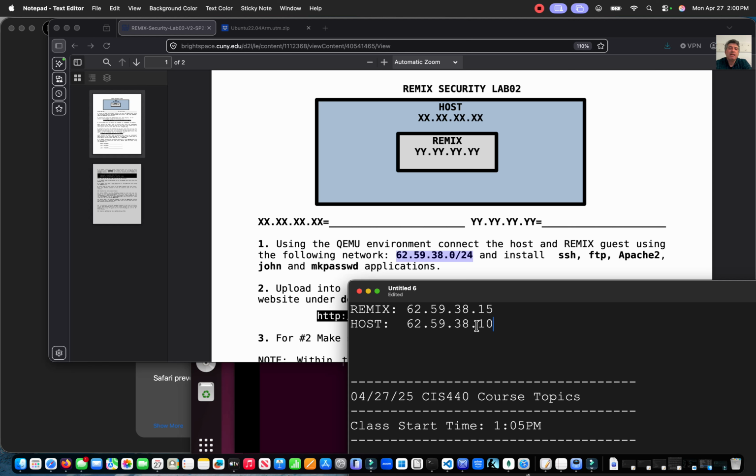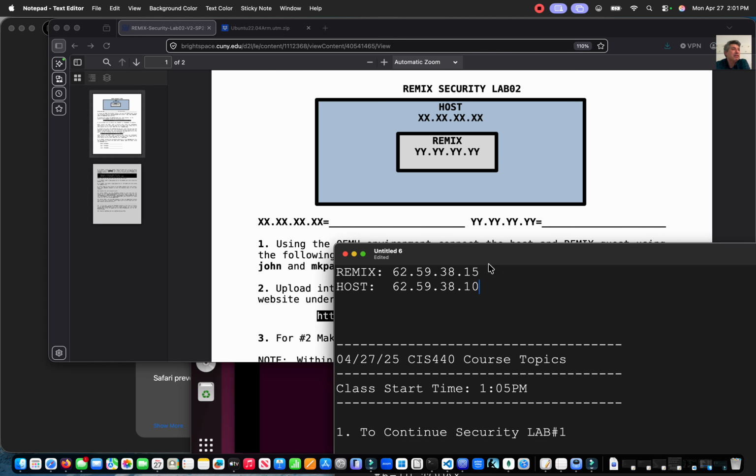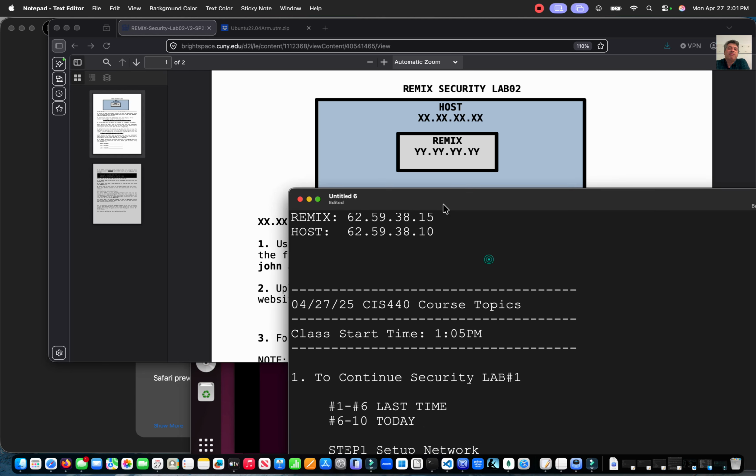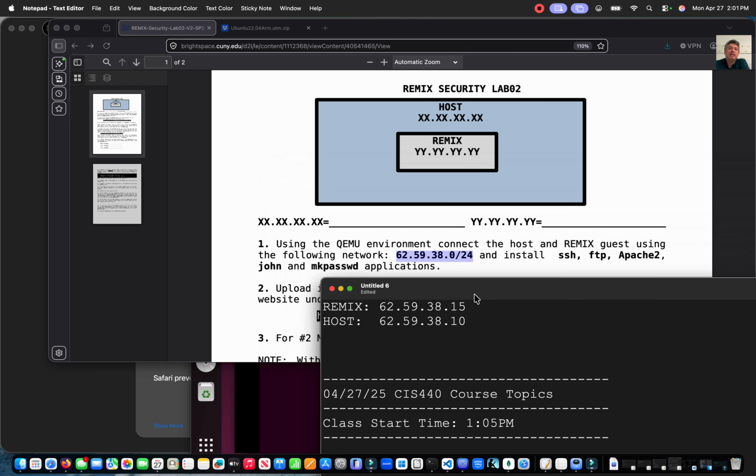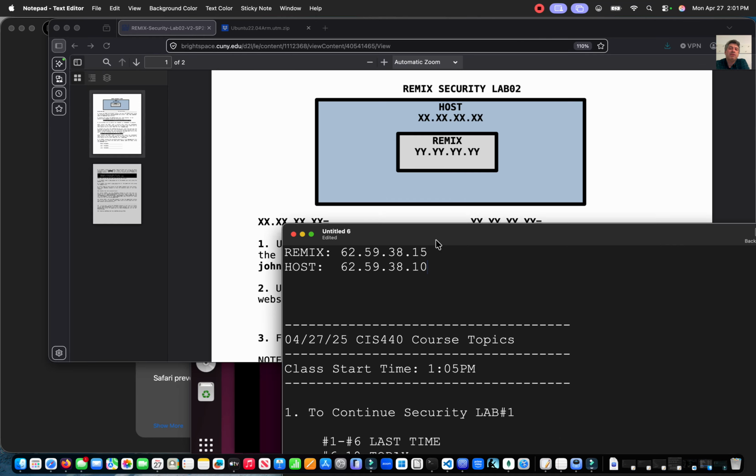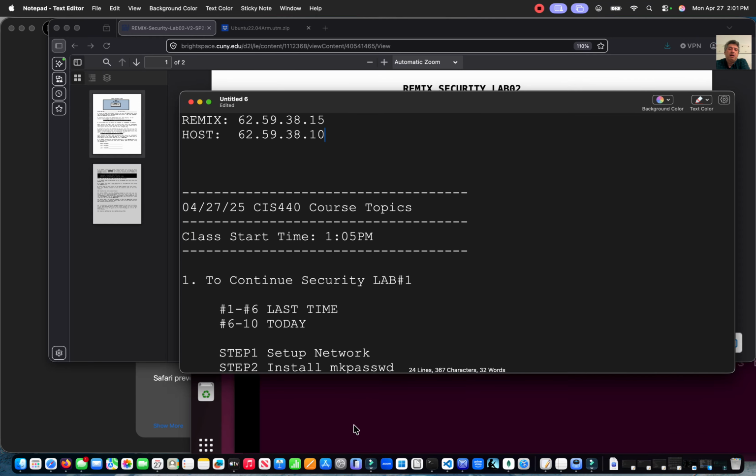The reason why, notice that, where is the 0? The 0 is on the last digit, isn't it? That's why you can change that one, because that one is 0. But you cannot change the ones that are not 0. So I'm gonna make the host 10 and the remix 15, following the 62.59.38.